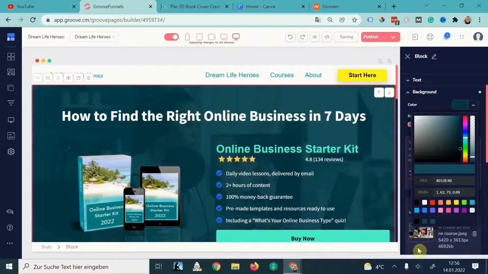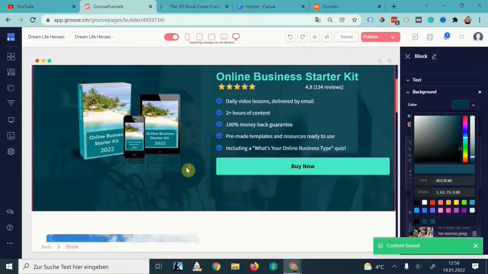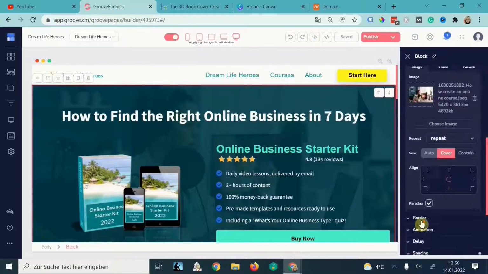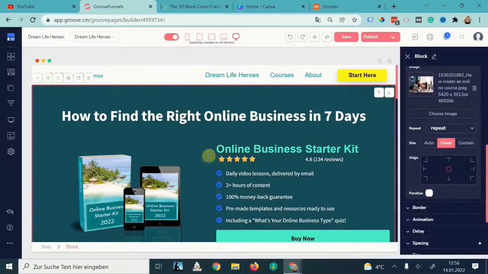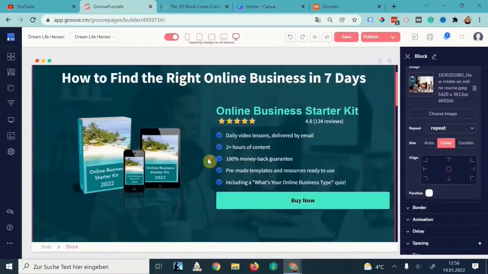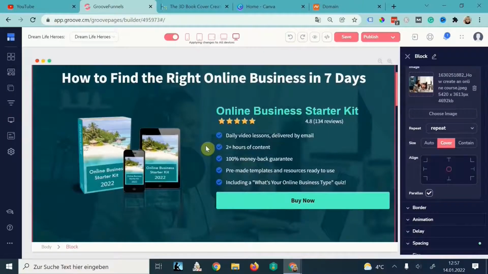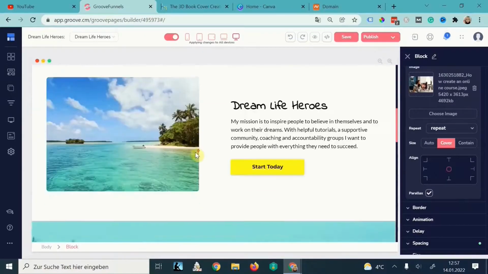And what I also chose is, you can see that when I scroll, the image stays on the same place. This is called parallax effect, and you can do that by clicking this parallax box, and when I take that out, you can see that the image scrolls with the whole background. So I like this effect, so that's why I will leave it.